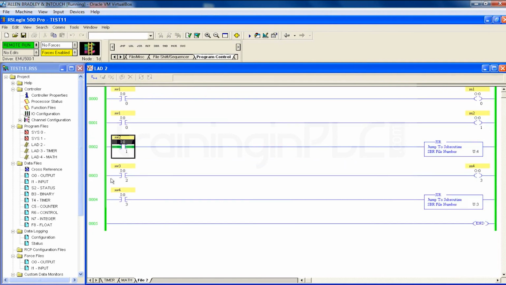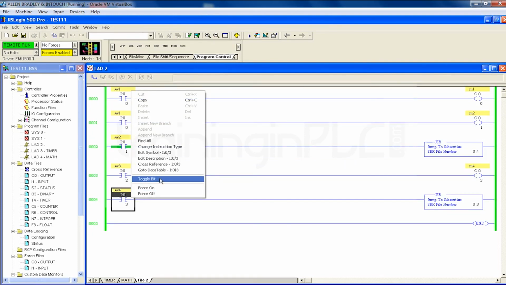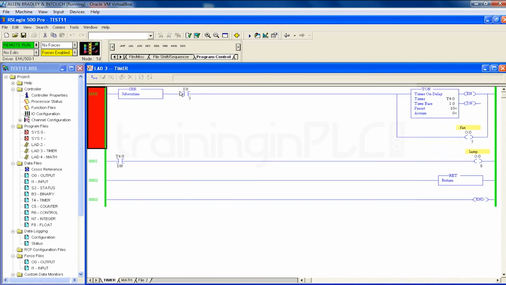And same for the timer also. Turn on this first. Now your timer will be running, right? So this is a way to use the subroutine in RSLogix 500. So after 10 seconds, your lamp will be on.